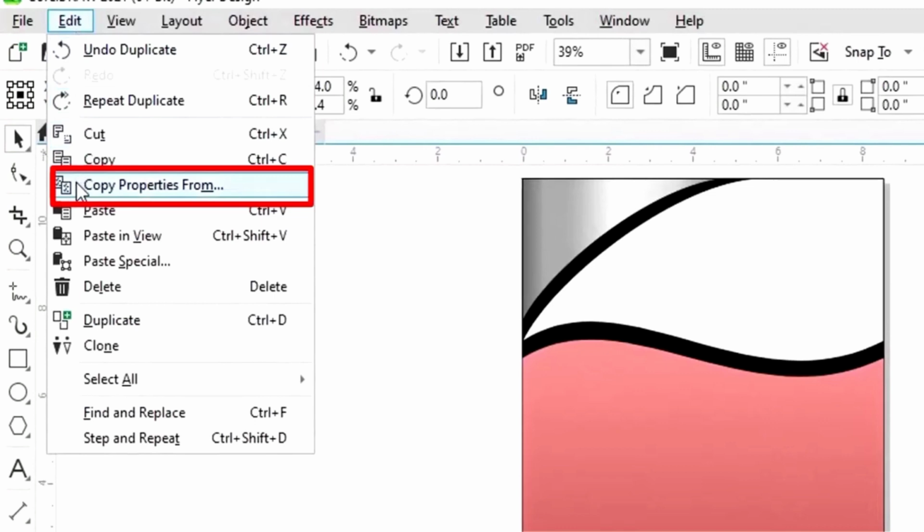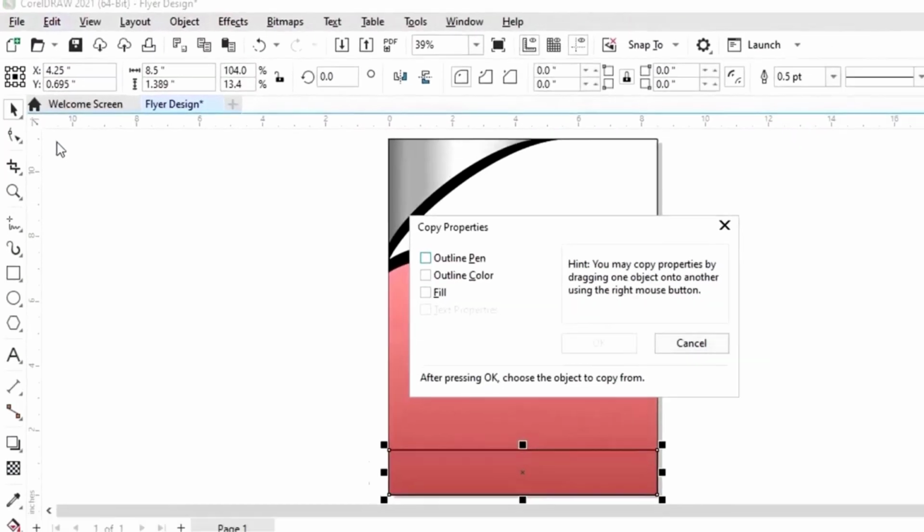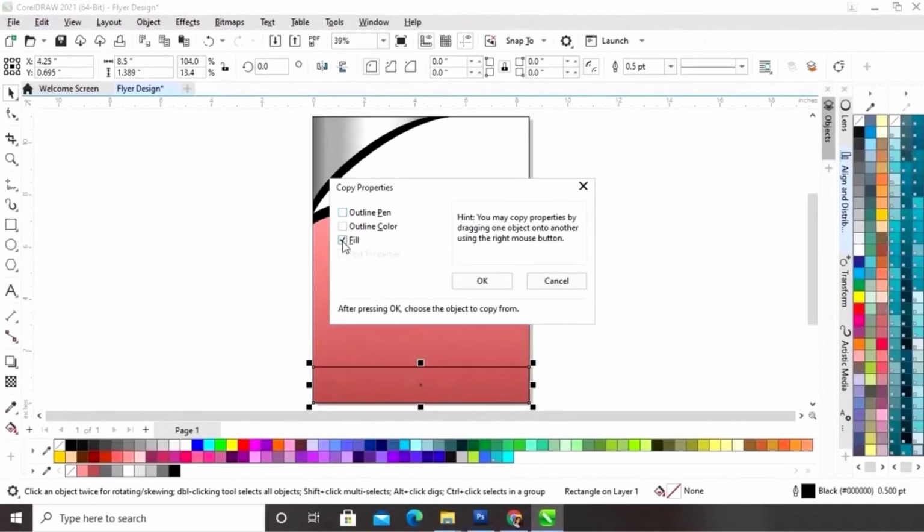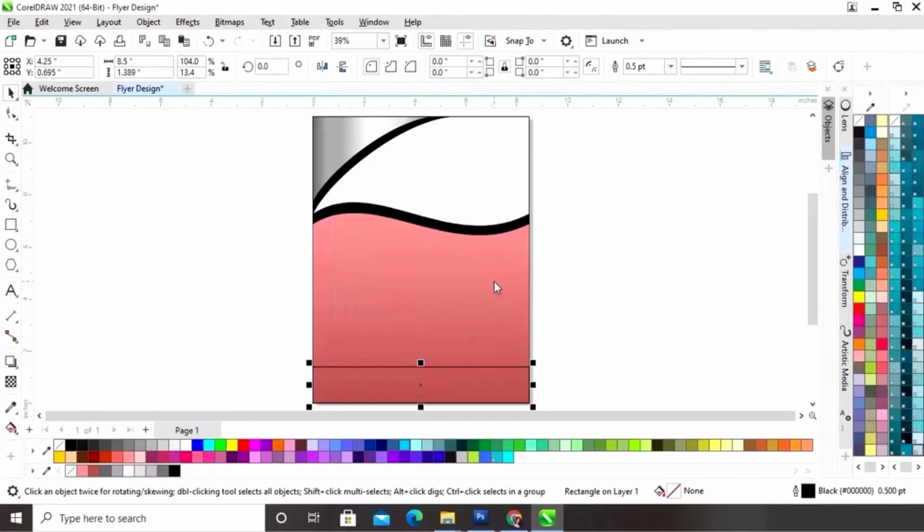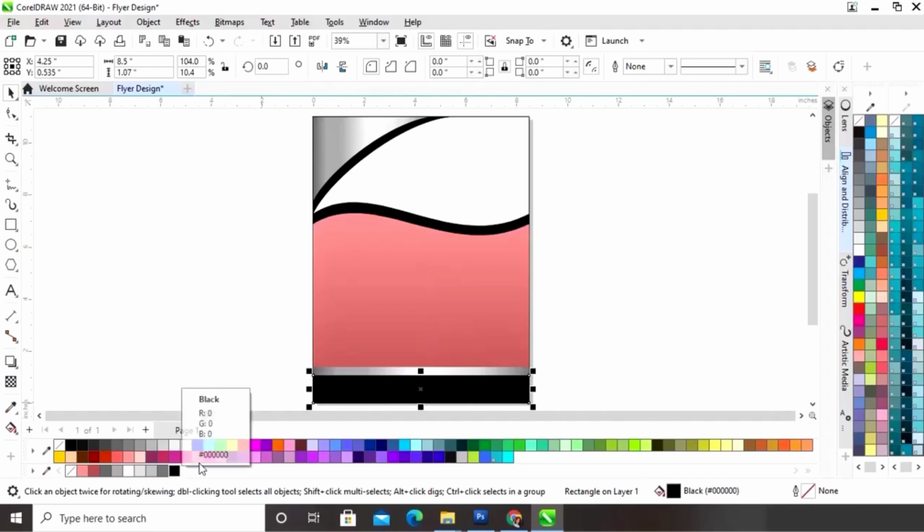Now we'll go to the edit menu, then we will select copy properties from. Now we will tick on fill option, then OK. Then we will click on the silver gradient to copy properties. Now we will remove the outline. Now again we will drag this rectangle and we will right click to make a copy. Then we will fill black color in this rectangle.